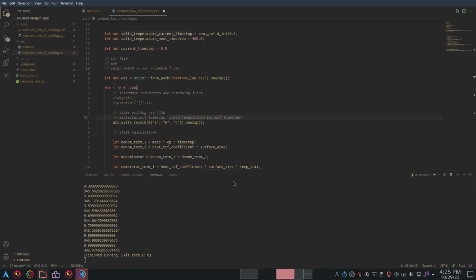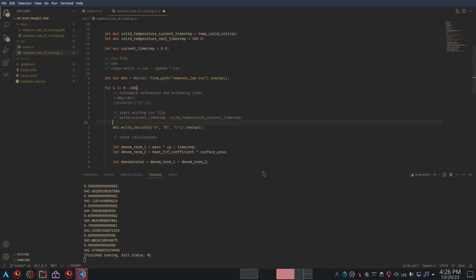Now, what do you actually want to write? Okay, I want to write the current time step. Okay, you see this A, B, and C. These will be actually strings that you're writing, right? But I don't want the strings. I want the current time step and the current time step temperature.